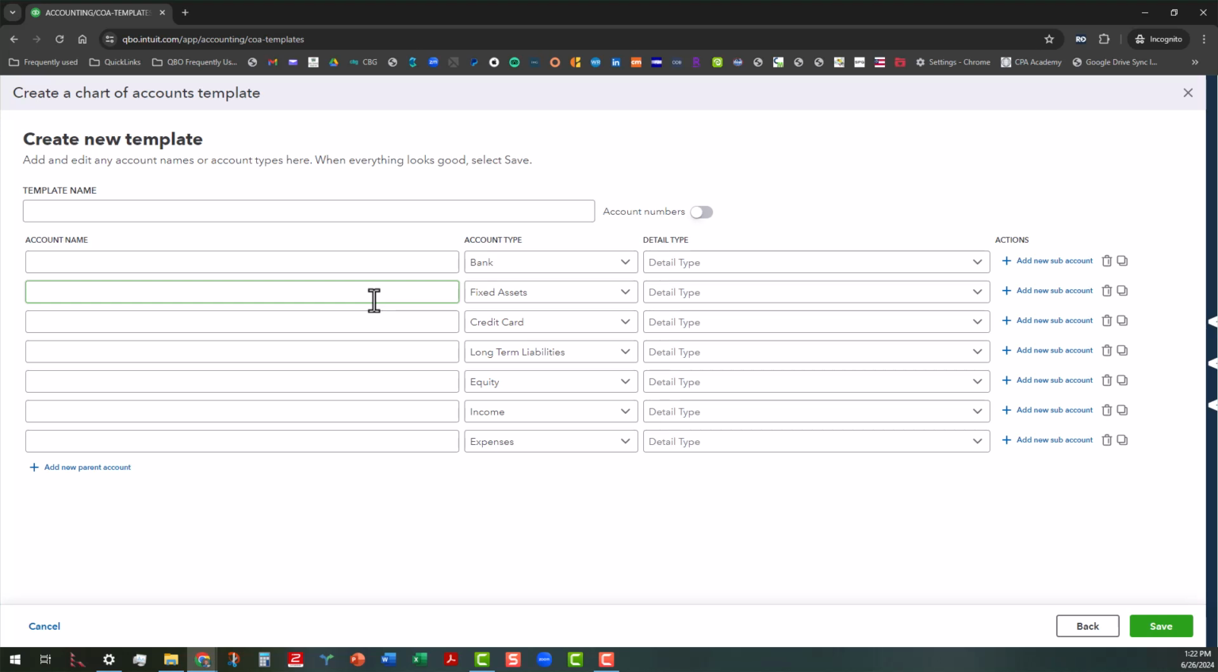Okay, so what I'm going to go ahead and do is name it. I'm going to say sub-accounts for fixed assets, sub-account to add to a company file. And it can be whatever. And you can turn on account numbers, which I'm not going to bother to do because that account doesn't have account numbers. And even if it did, it doesn't really matter.